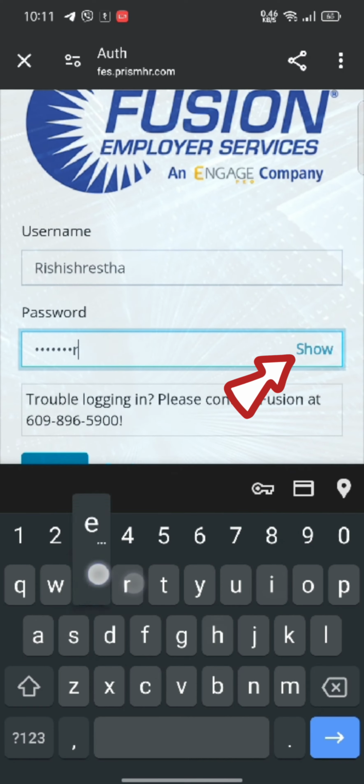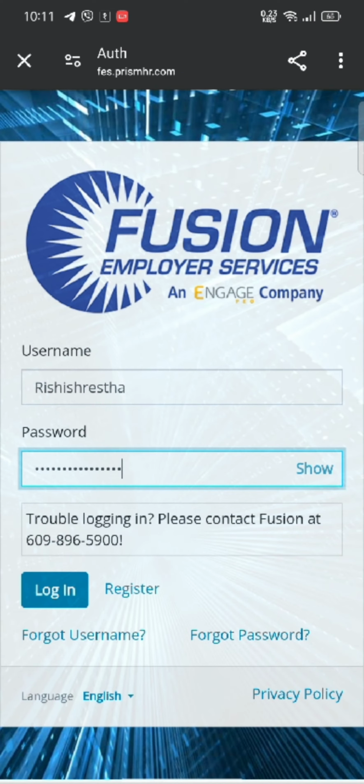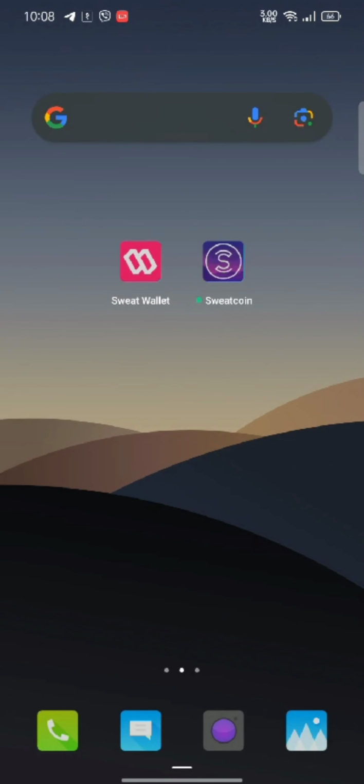Click on Show option to check if you have entered your password correctly or not. In case you don't remember your username or password, click on Forgot Username or Forgot Password option. This is how you can log into your Fusion Payroll's account quickly and easily just in few steps.